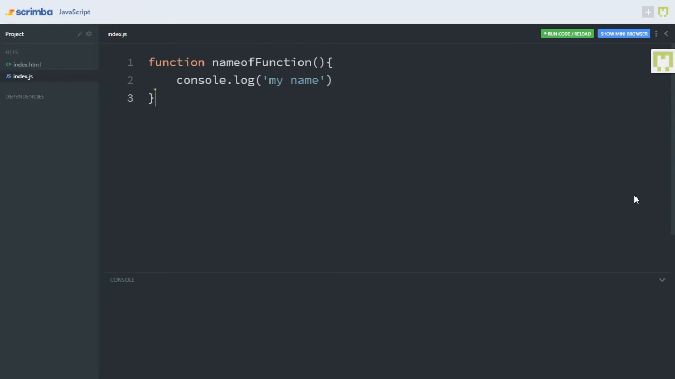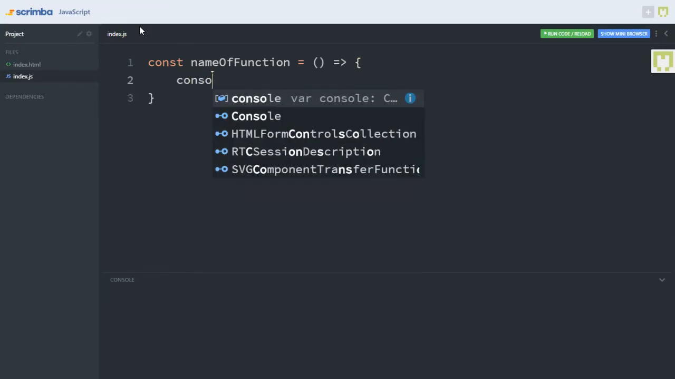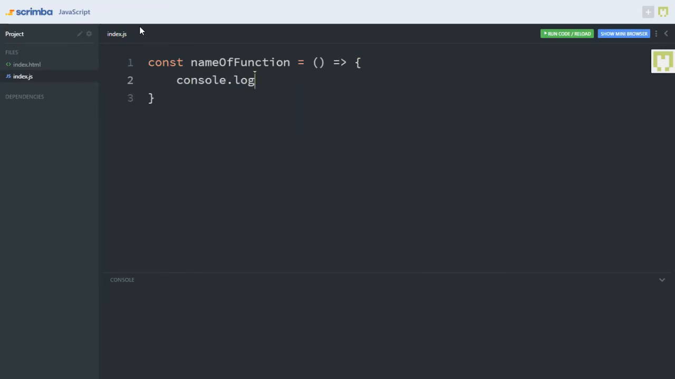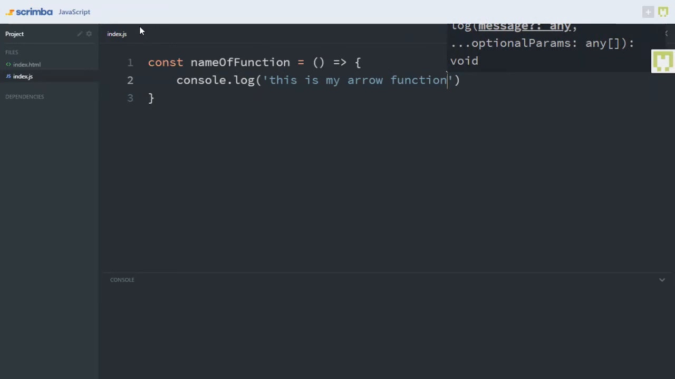But in ES6, we'll say const, then the name of function, let's say name of function, set that to, and the equal sign and the greater than sign gives us sort of an arrow sign there, and right here with the console log, this is my arrow function.